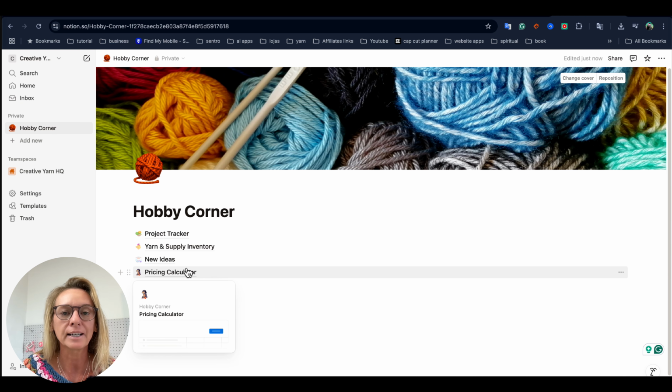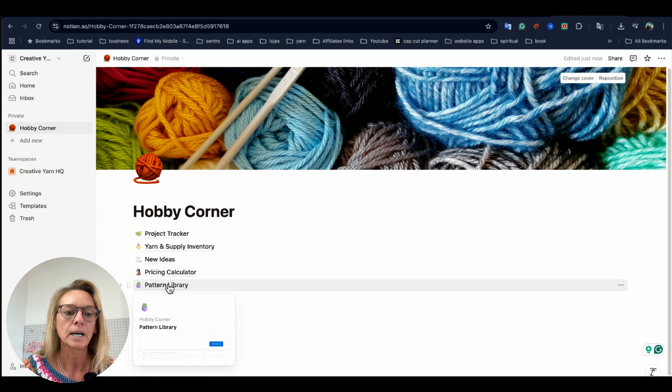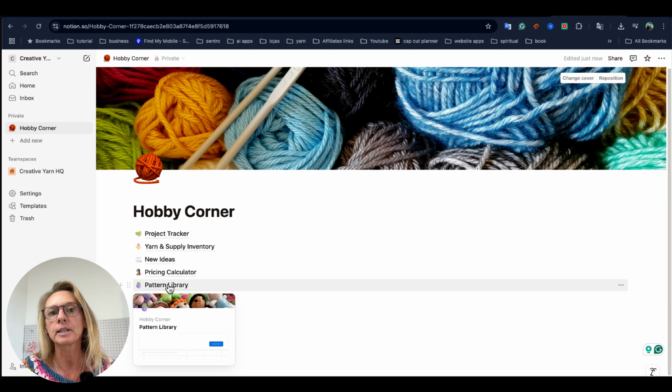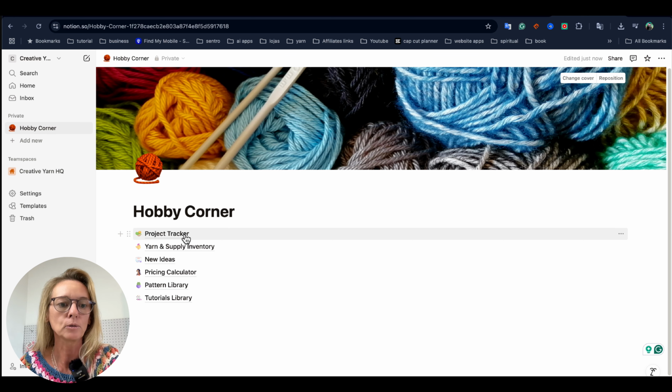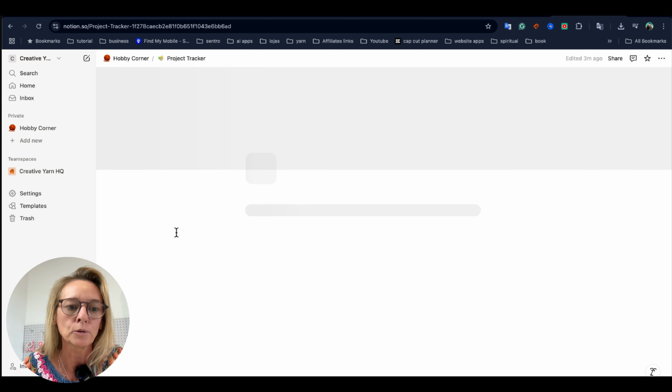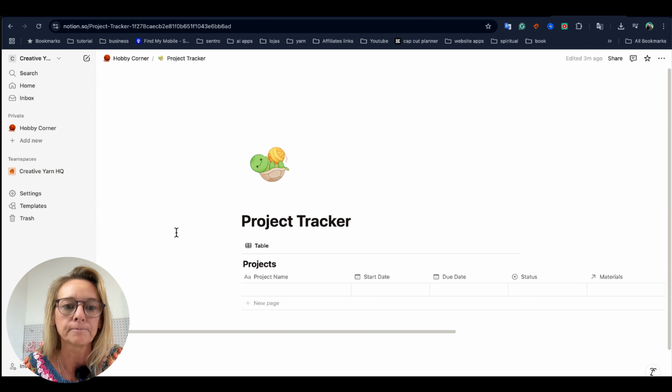And there's the pricing calculator. That's going to calculate the price for you of any item you make at home. Pattern library, all the patterns that you like and that you would like to make as well. And the tutorials library. What I like about this library here is just to keep stitches that I think are difficult, and I just copy and paste the YouTube channel there. But I'm going to show you in a second. So let's go on the first one so I can show you how it looks when you open.